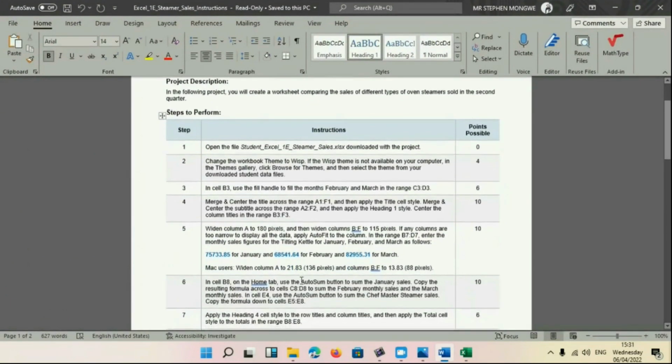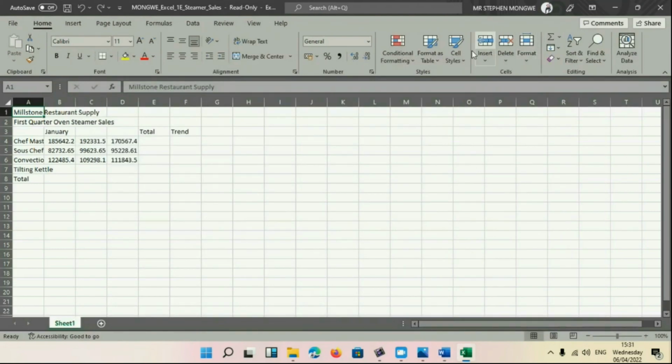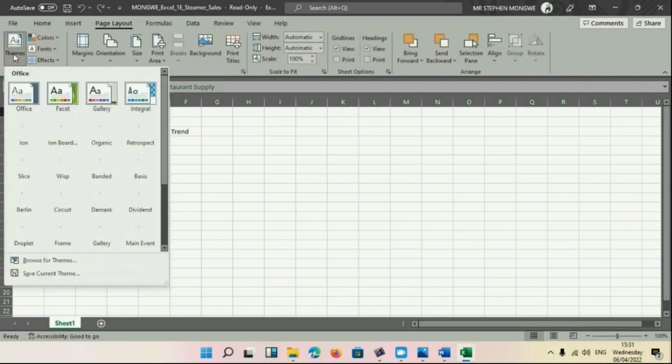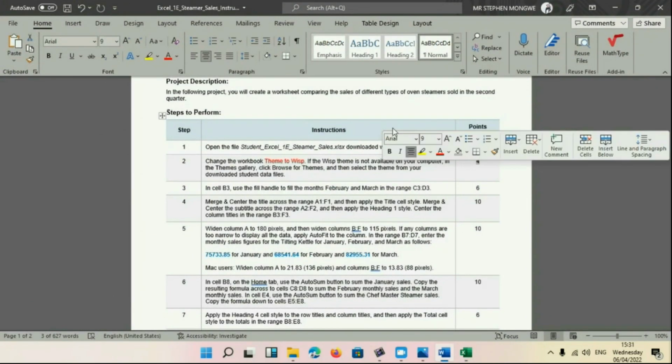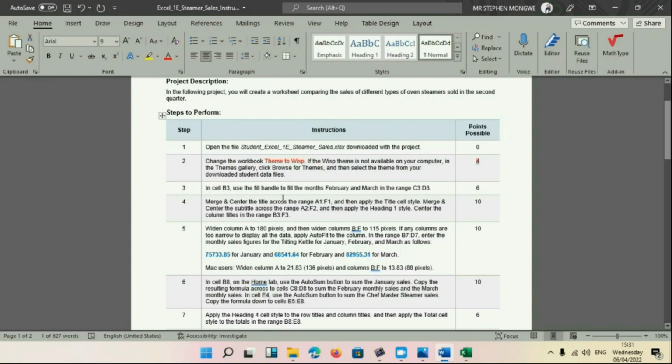The second one says, change the workbook theme to WISP. So this is what we're going to do. If the WISP theme is not available on your computer, in the theme gallery, click browse for themes and then select the theme from your downloaded student data files. Now we do have WISP. To get the WISP, we can just come here to page layout, go to the themes and select the WISP. Now we are having these formats there.